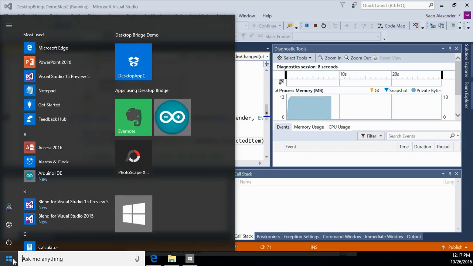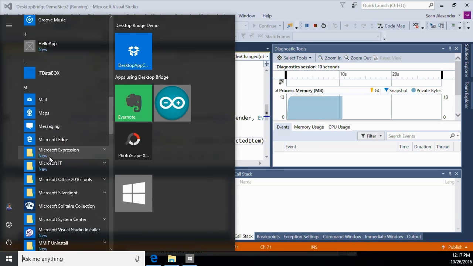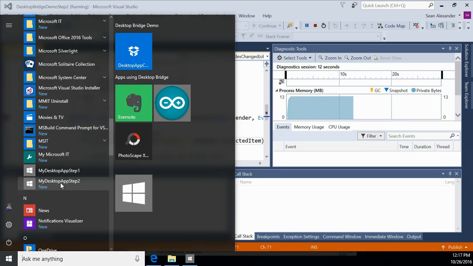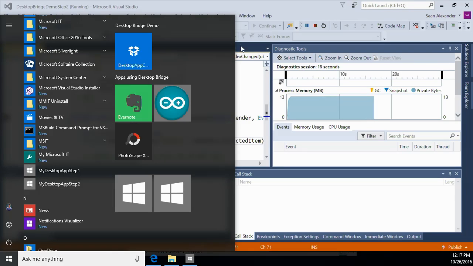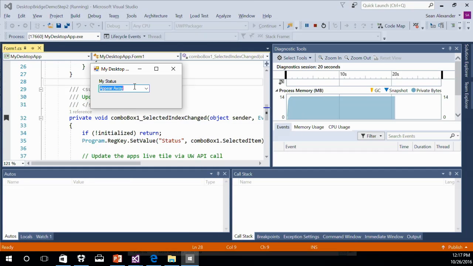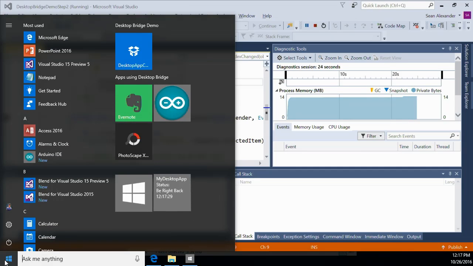So remember, again, it just installed that package. So let me go ahead and pin that to my start. Now, I could have gone ahead and done that in the app package and automatically had it pinned to start. But let me go ahead and now change to be right back. And there you go.